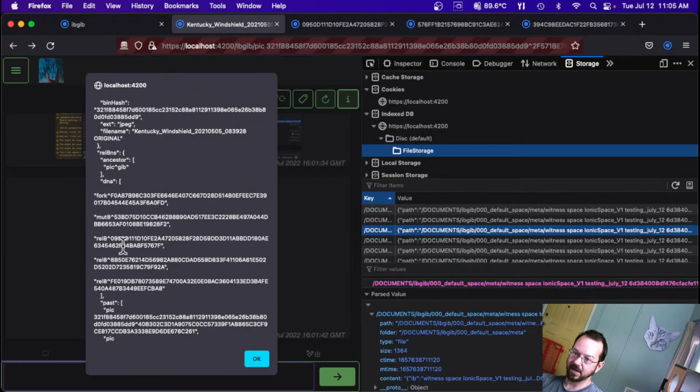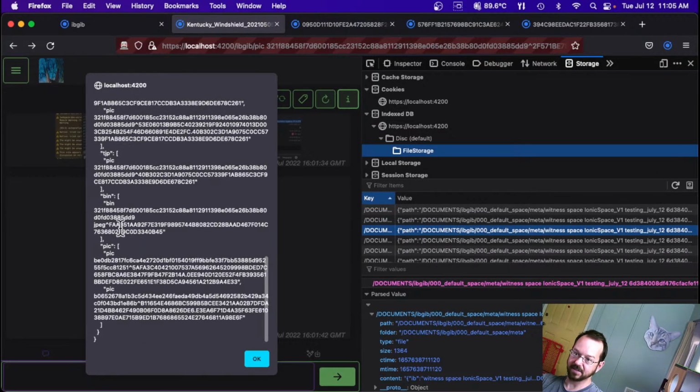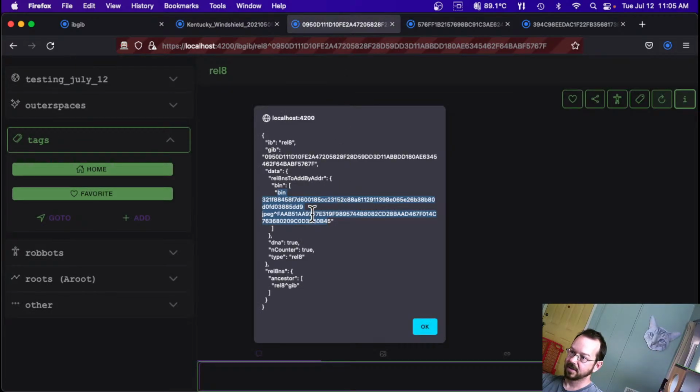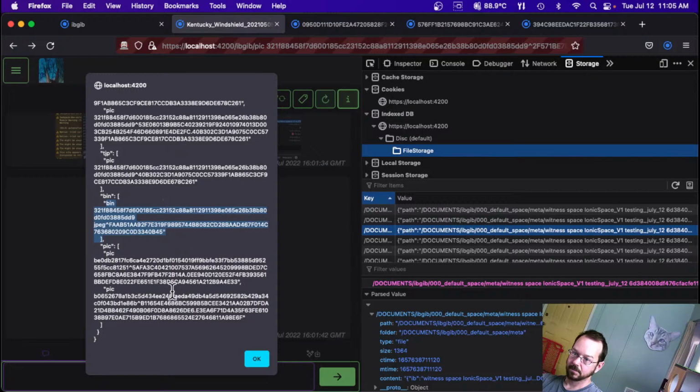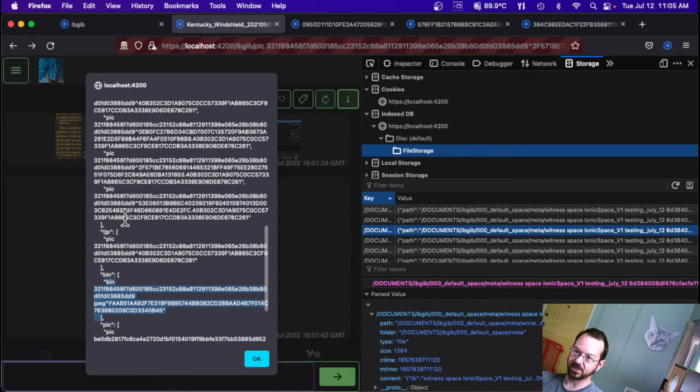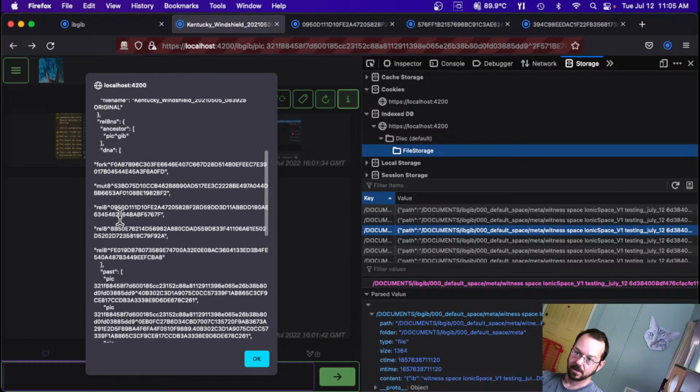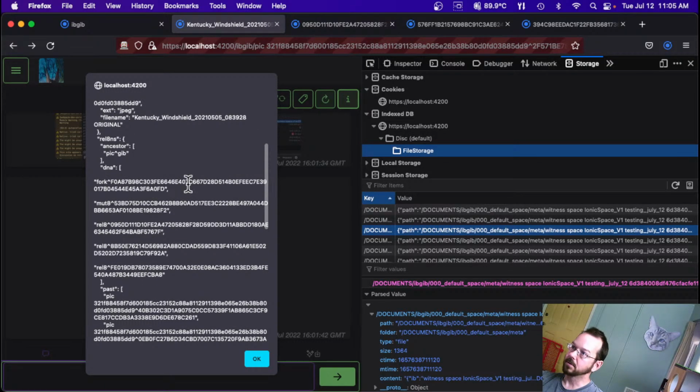So we go back over here, we're going to see the effect of that. In the bin relation, it added that address, FAAB51. FAAB51 right there. So that's the transform that we did. That's the relate transform, which rate 0950. So this relate.